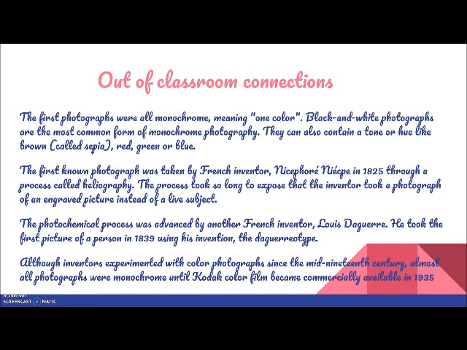The process took so long to expose that the inventor took a photo of an engraved picture instead of a live subject. The photochemical process was advanced by another French inventor, Louis Daguerre. He took the first picture of a person in 1839 using his invention, the daguerreotype. Although inventors experimented with color photographs since the mid-19th century, almost all photographs were monochrome until Kodak color film became commercially available in 1935.